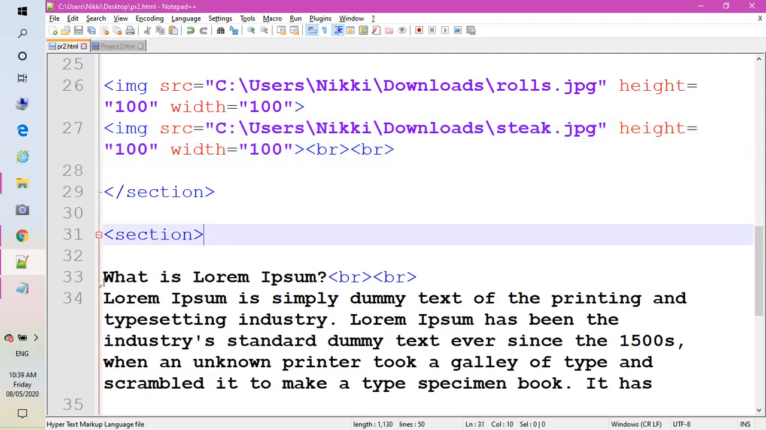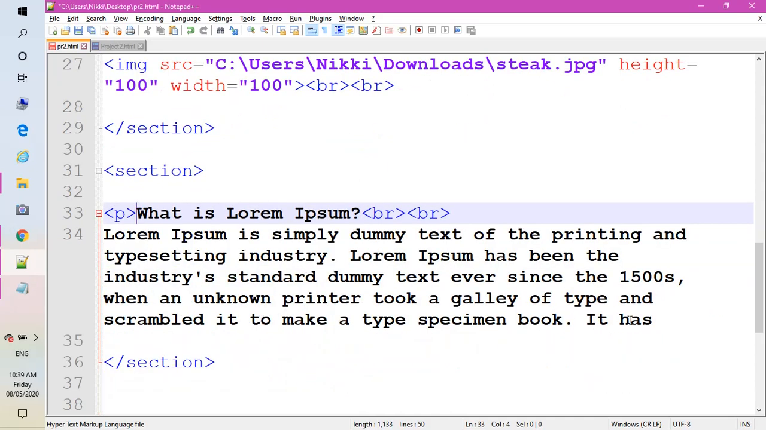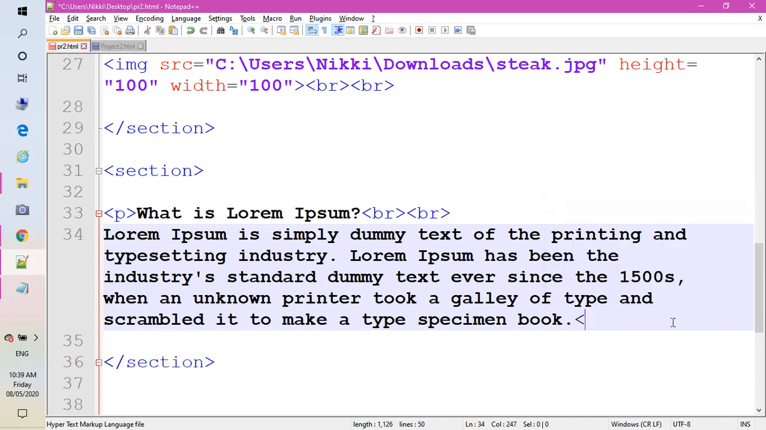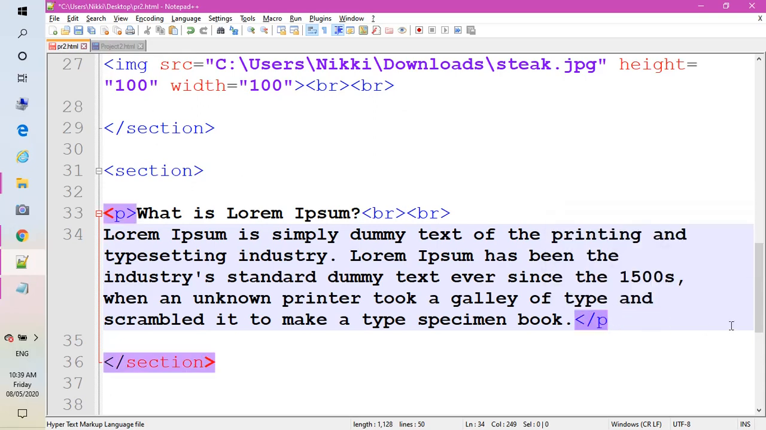Oh guys, I completely forgot as well. Since this is a paragraph, we should use the paragraph tag. The paragraph tag is basically for a paragraph or a block of sentences. Oh, okay, there. Control S, and that's how you put a paragraph on your web page.